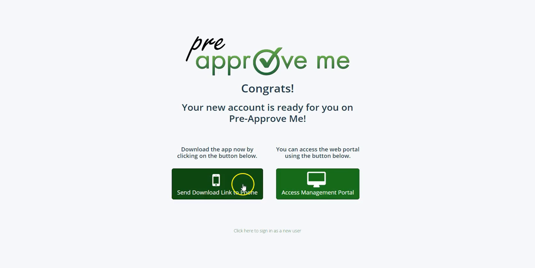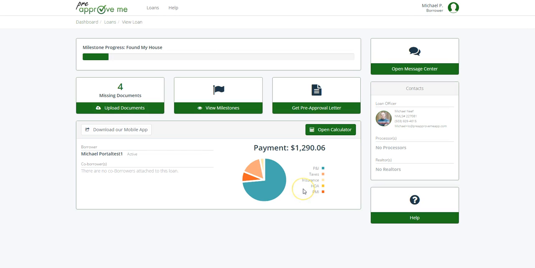And now you see this is different, right? Before it was essentially download our app. Now we have access to both downloading the app and accessing the management portal. So I'm going to click on the portal. We all know how the app works. Boom, I'm in. That was pretty clean. One click. Awesome.